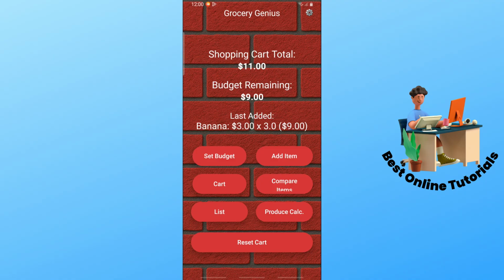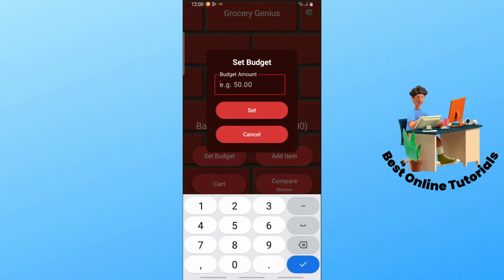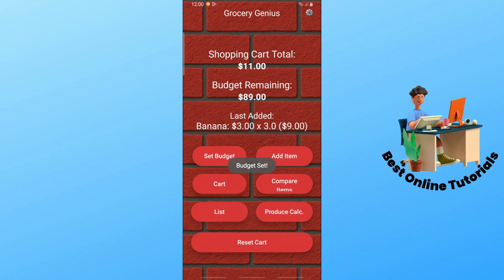And you could also set a budget over here. So let's say my budget will be $100 and set. And from here, we should be able to see the budget remaining that we have.